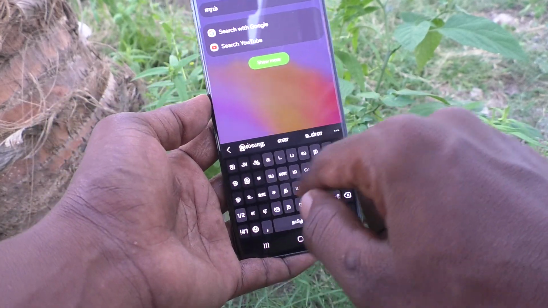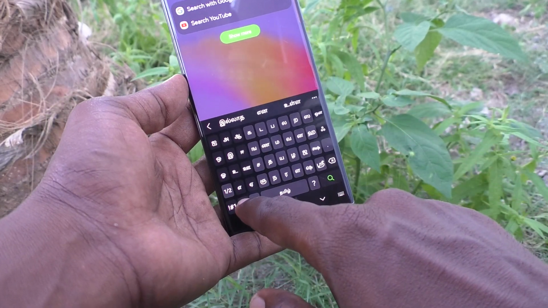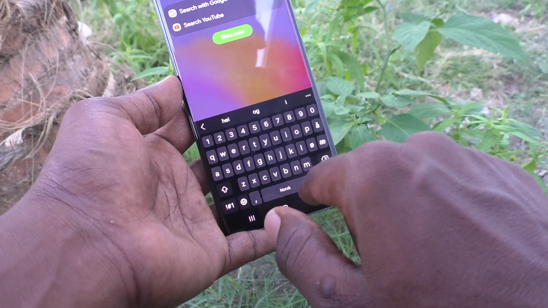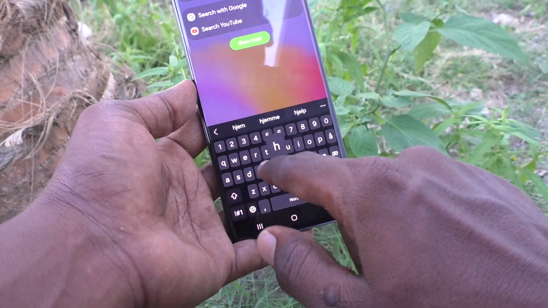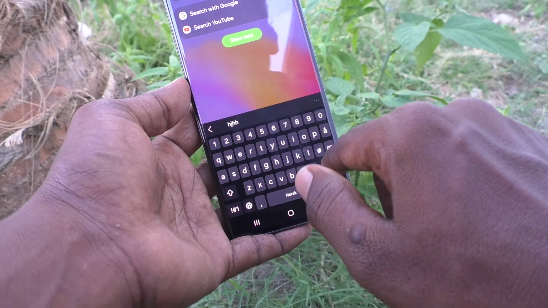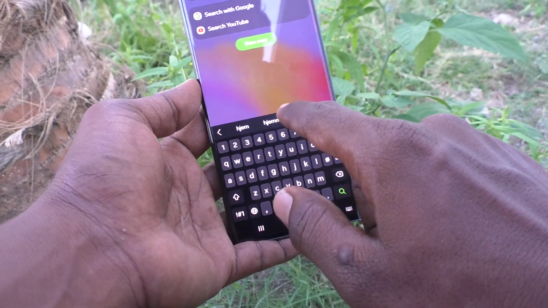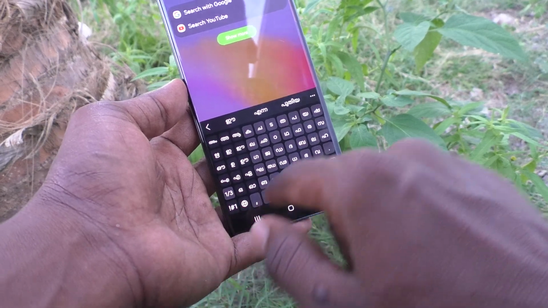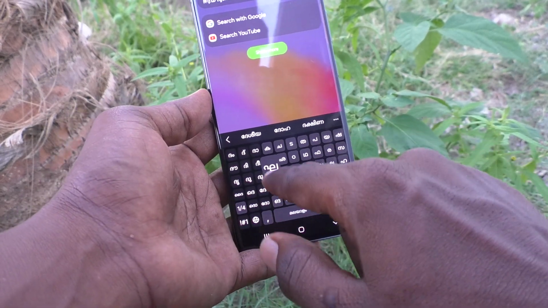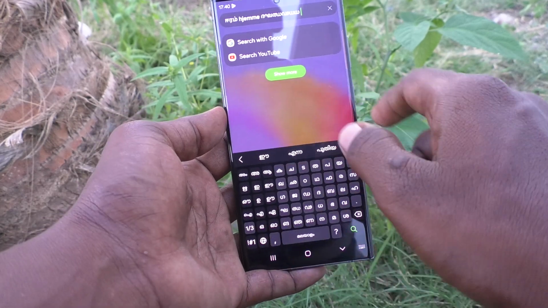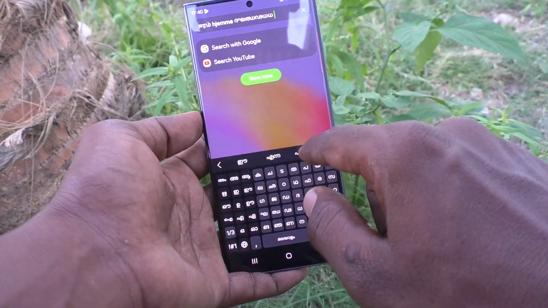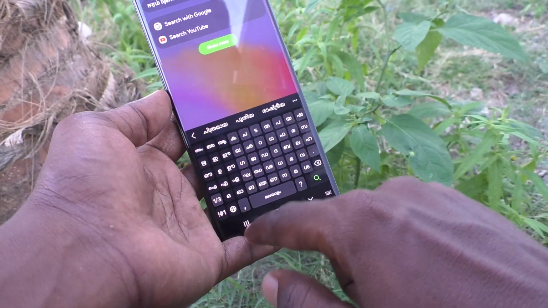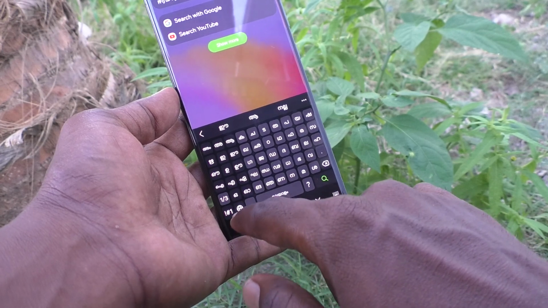suppose if you want to go to another language, again you have to click on this global symbol and another language appears here. And then if you again click on it, Malayalam language, another language appear here. So I typed in Malayalam now. So in this way you can easily change to other language.